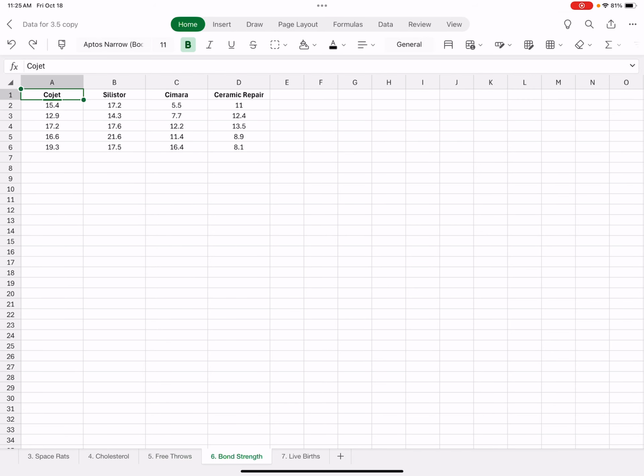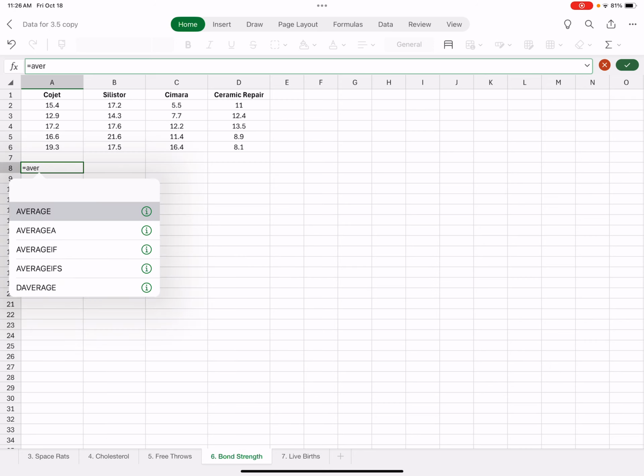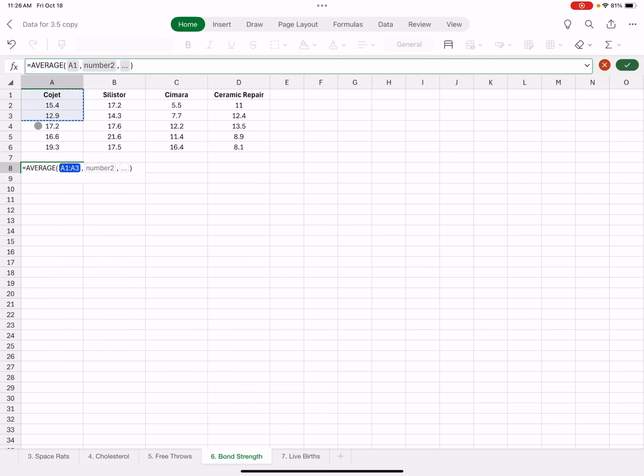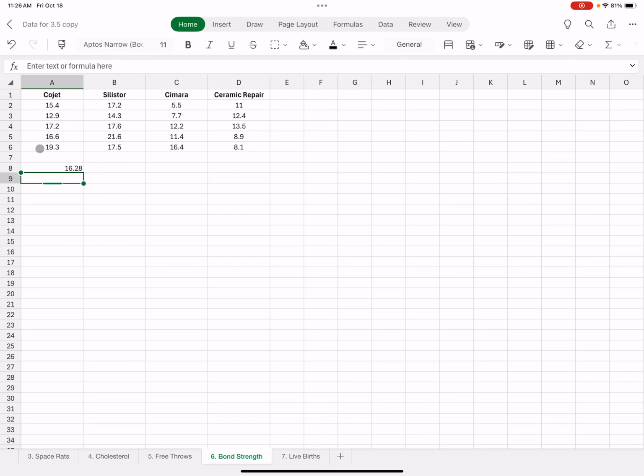Okay, so we're on the bond strength example. I'm just going to go ahead and compute the sample mean below each of these columns. So we'll say equals average of the Cojet group. Same thing for Sillastor.